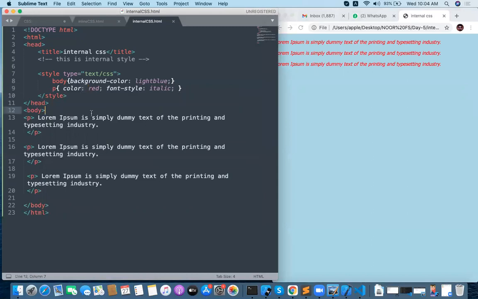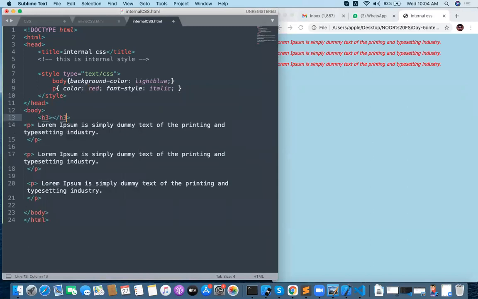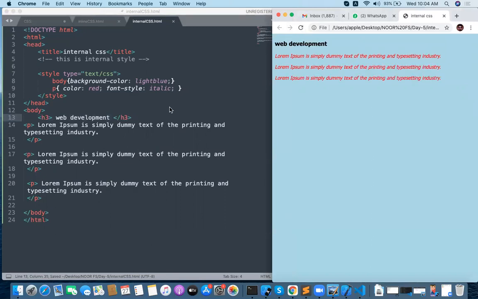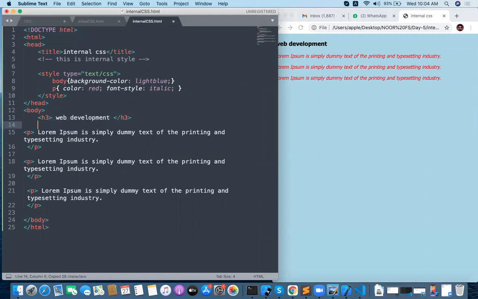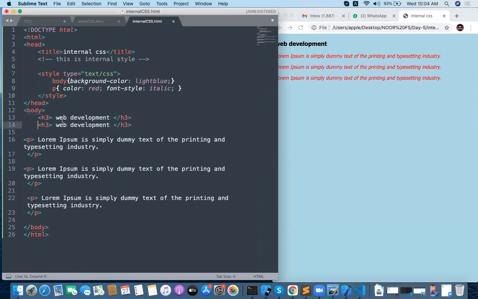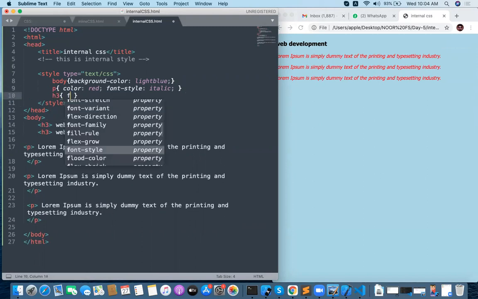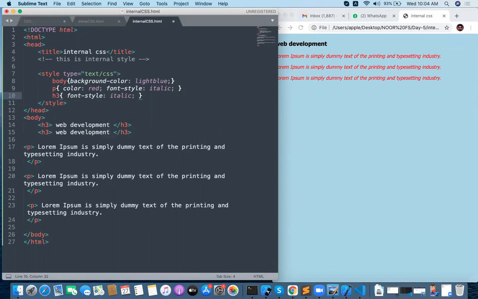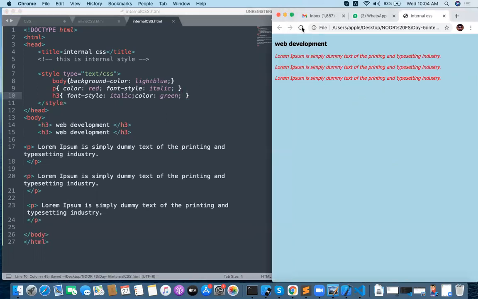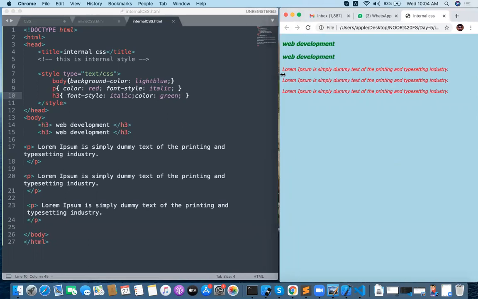Let me have H3s here. By default H3 is in black color, right? But I don't want to go with black. I want to see these H3s in a different color. So I will write a common style for the H3: font style is italic and the color will be green. Now you can see for the two H3s, the same color is applied.